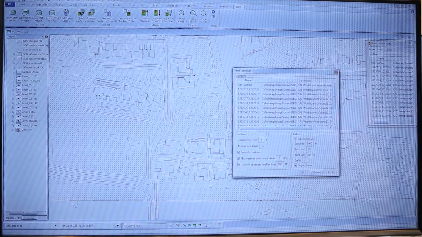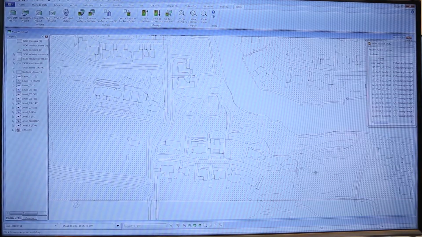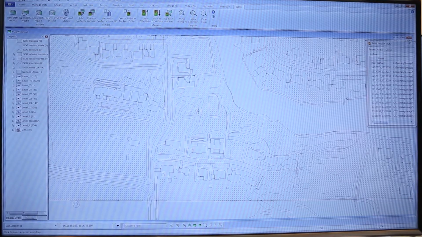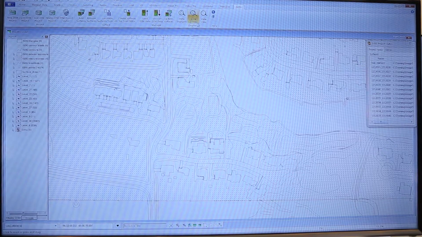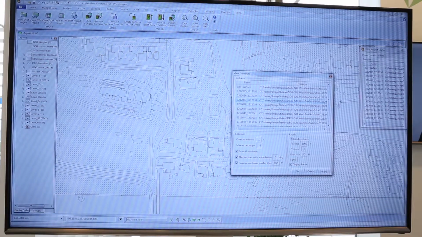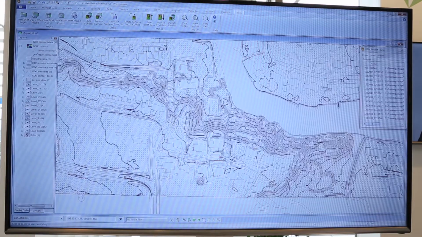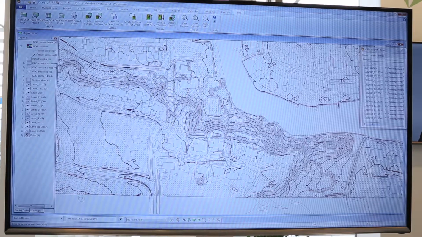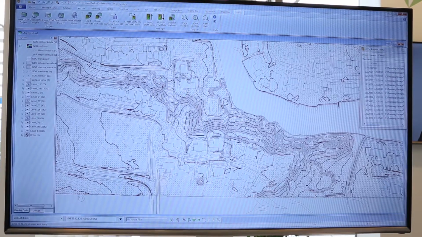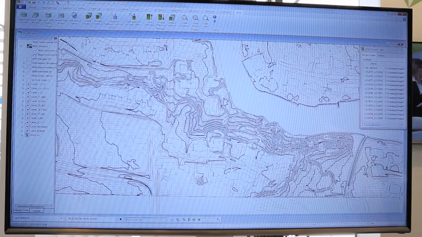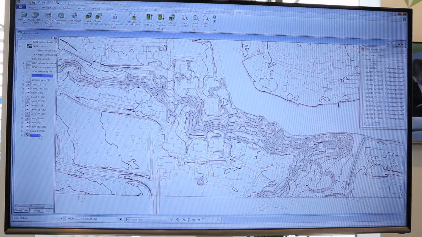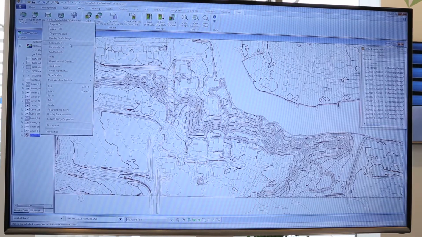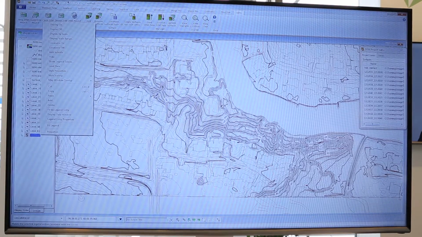We can also view contours for those points that were calculated. Need to pick the surface. So those are the contours which we just created from the points. I can turn the points off, and then once we're finished editing, we can save out those surfaces, and use them for orthorectification.